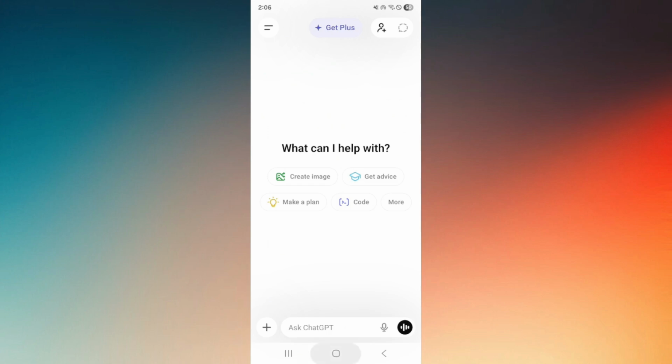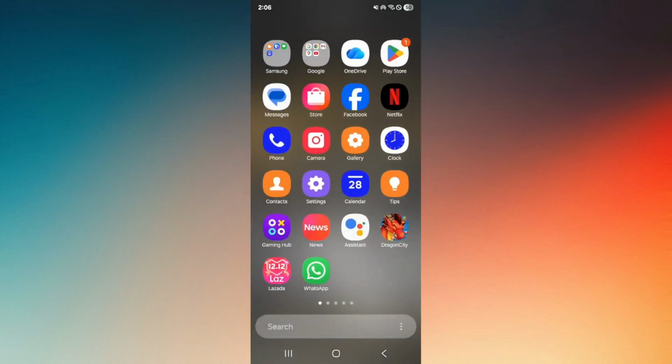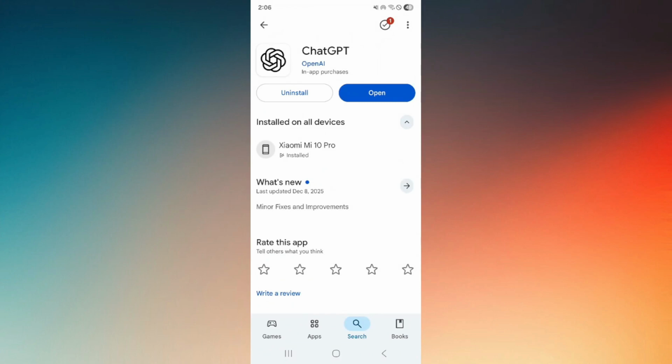If this method is not working, then just go into your Google Play Store or wherever you download the application. And from here, you just have to make sure that your ChatGPT app is updated to its latest version, so you will have that kind of feature. That's how you fix ChatGPT voice conversation not working.